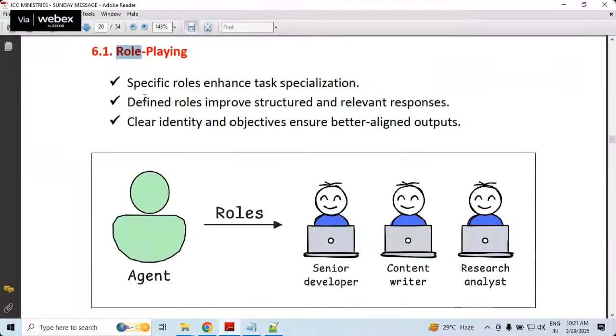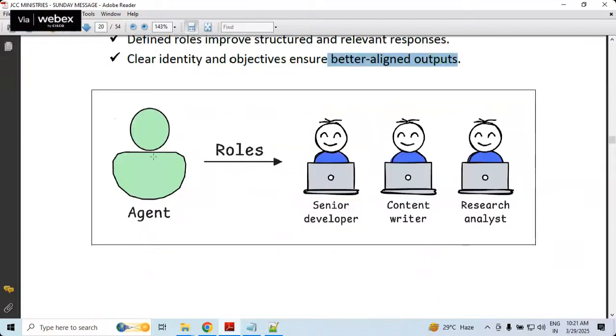Yeah, the first one, role, plays a very important role actually. Specific roles enhance task specialization. You have to define the roles to improve structured and relevant responses, clearly identify the objective, and ensure better aligned outputs. So think like there is a manager, a senior developer. The senior developer should know his role. Then he can perform the task very well.